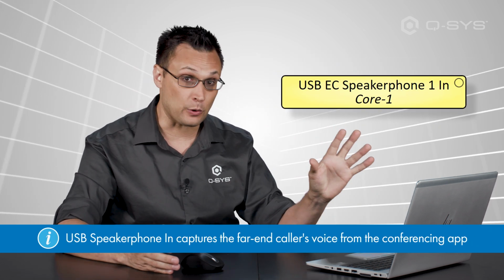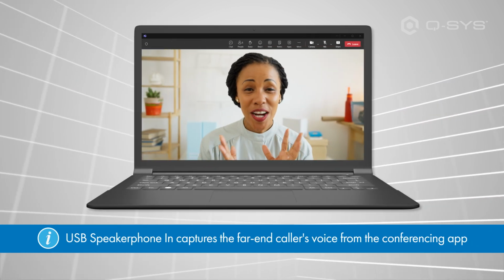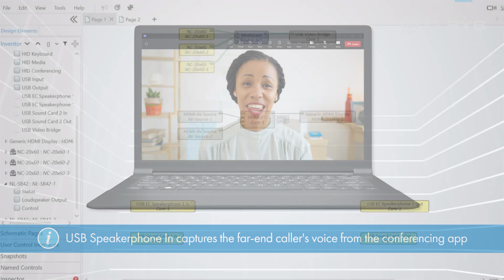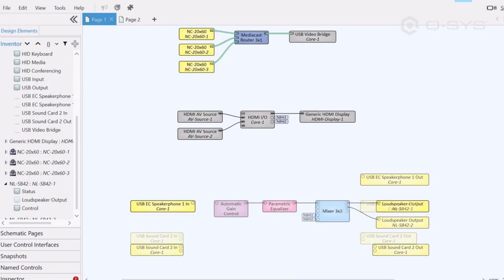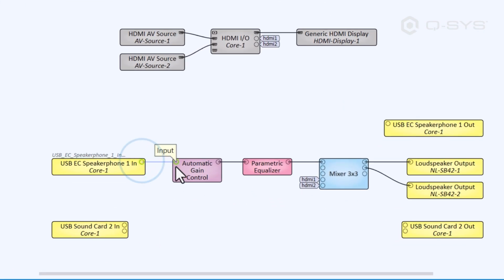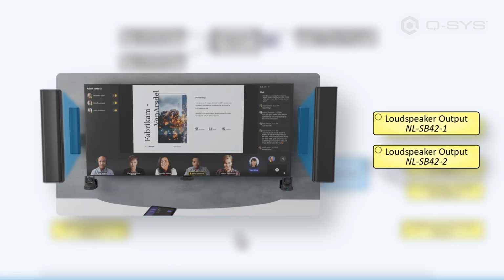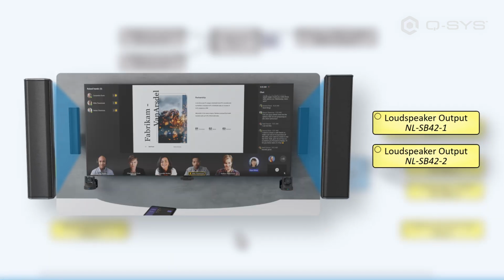The USB speakerphone in represents the far-end caller's voice that comes in via the conferencing application. You'd want to wire this into your room's loudspeaker signal path so you can hear the far-end caller over the high-quality loudspeakers in your room rather than the PC or laptop's onboard speakers.